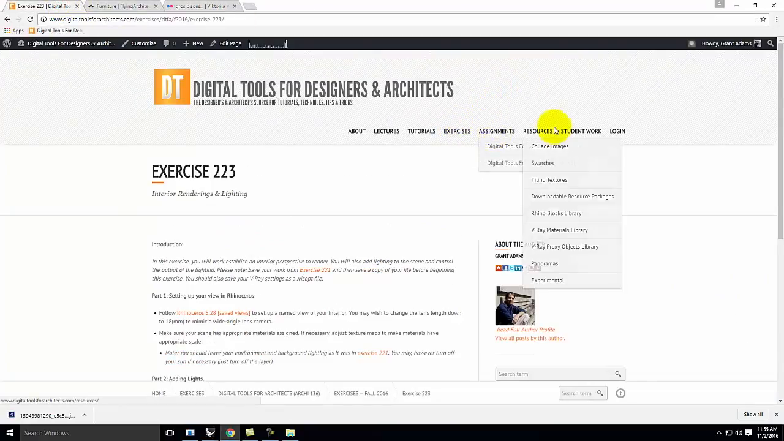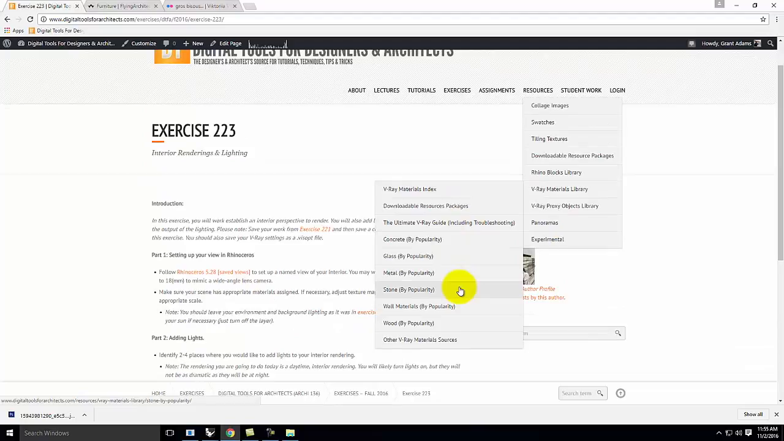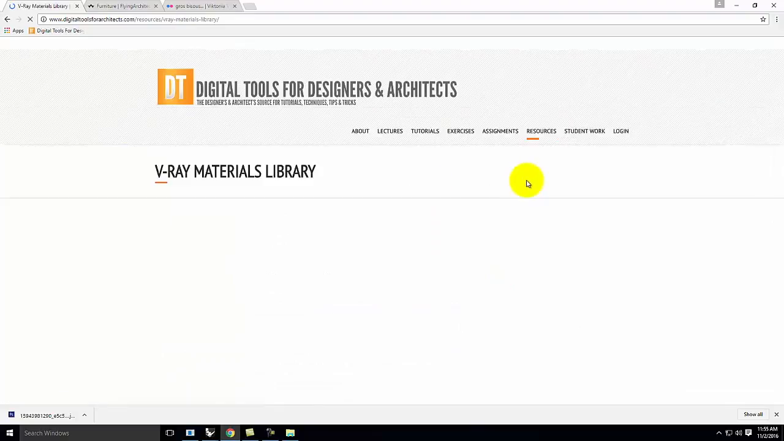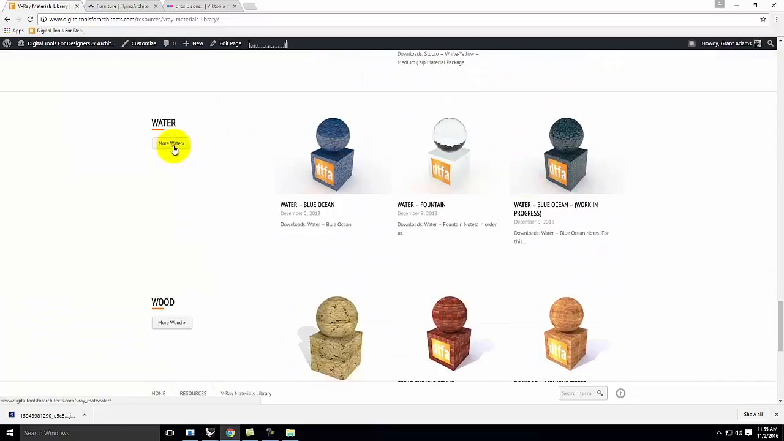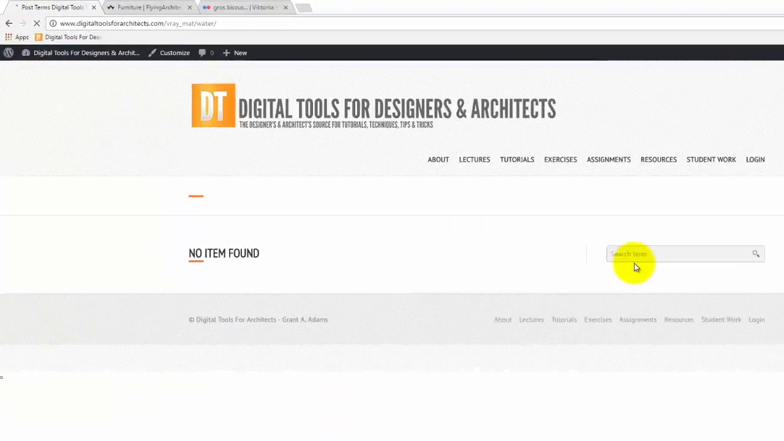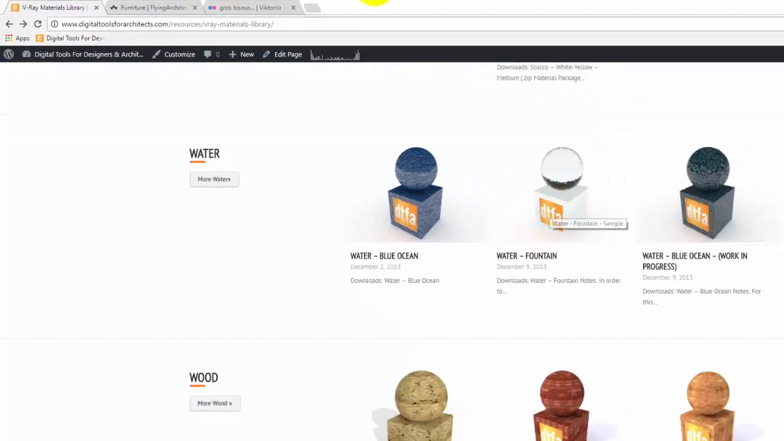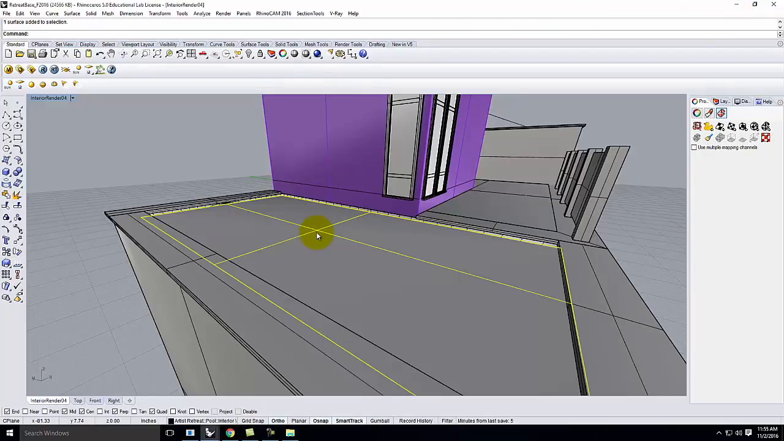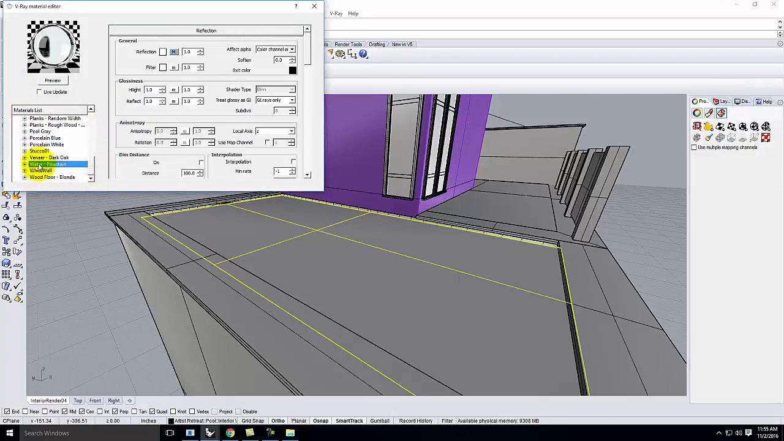So if I go to my resources, we go to Vray materials. I think it's under water. Let me go to the Vray materials index and see here. There we go, water. Let's go show more water. Never mind. It's right here, water fountain. It's close enough to a pool at that scale. So I went ahead and downloaded that water. If you already downloaded the big resource package, it should be listed there as well. So I went in and loaded up the water fountain. There it is. And I applied that water fountain to the material on the surface.